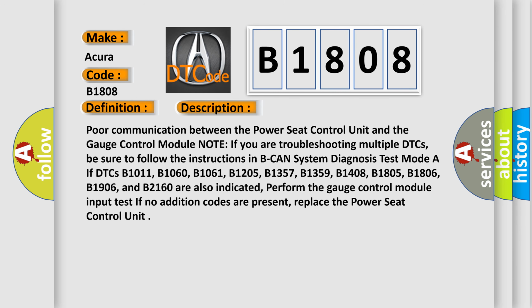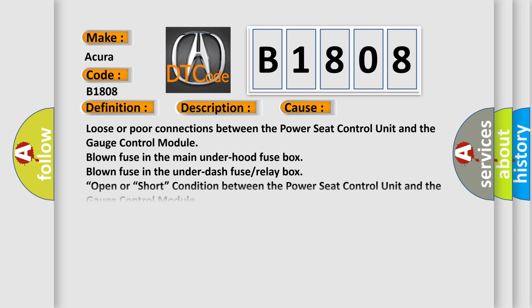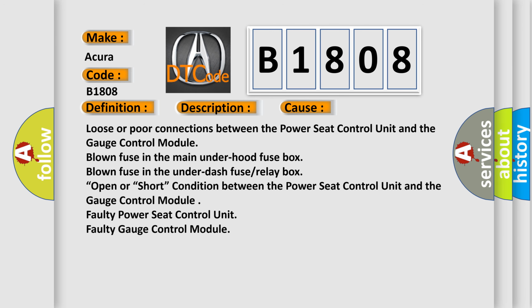This diagnostic error occurs most often in these cases: loose or poor connections between the power seat control unit and the gauge control module, blown fuse in the main under hood fuse box, blown fuse in the under dash fuse relay box, open or short condition between the power seat control unit and the gauge control module, faulty power seat control unit, faulty gauge control module.